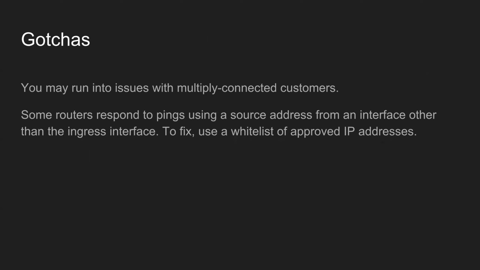So you may run into some issues with multiply connected customers, and that's what we talked about earlier with the feasibility kind of thing. You still may end up with some funniness. The biggest funniness that we came up with was some of our customers reported that packets were being dropped by the RPF check.